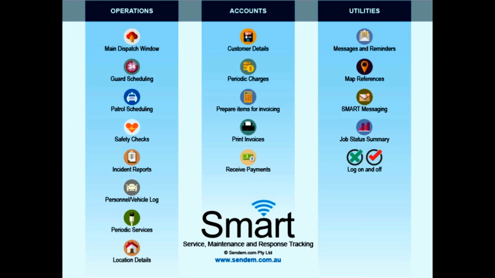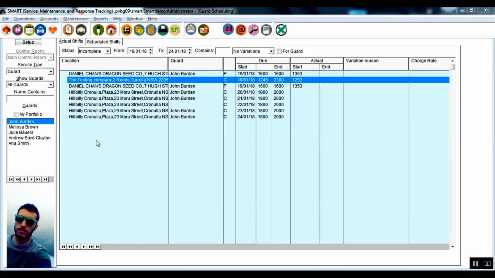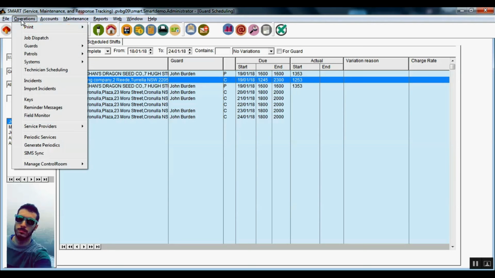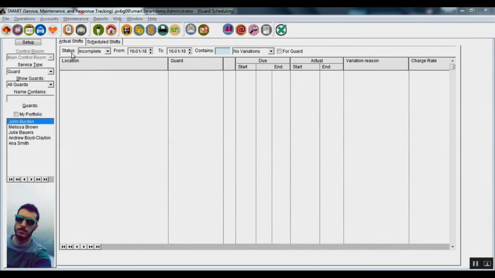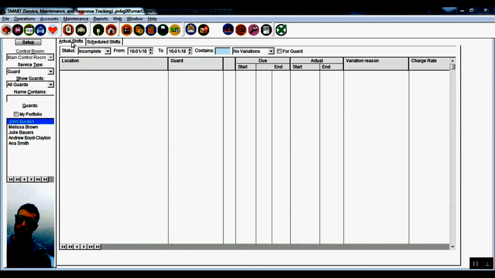Today we're going to have a quick look around the guard scheduling screen. That's the one we're looking at the moment. You can reach it by hitting that icon on the main map, or this one here on the top toolbar, or you can also go to Operations, Guards, Guard Scheduling. That will bring you to this window. There are three main areas to this window.